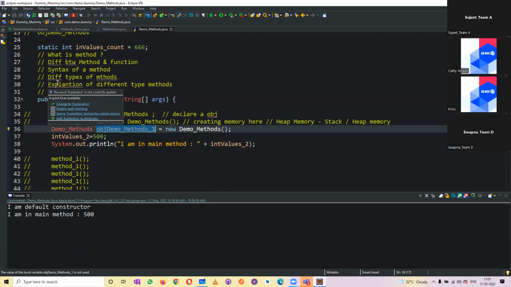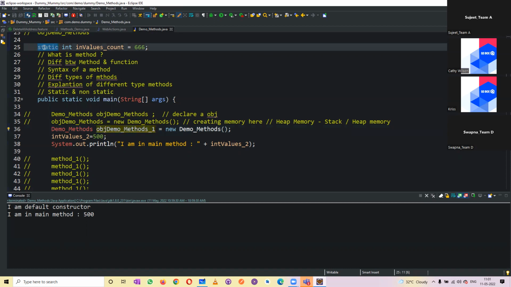Under the non-static method, we call that object. That is what I'm saying, right? All non-static methods can only be called with this one. Static methods, how do we call the static methods and static variables? Not directly with an object. We can call them directly with the class name.